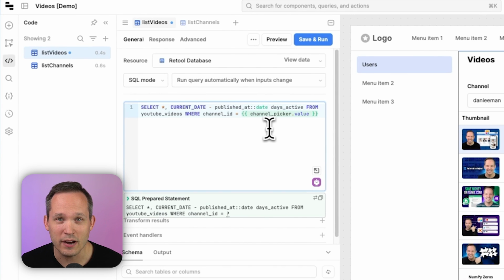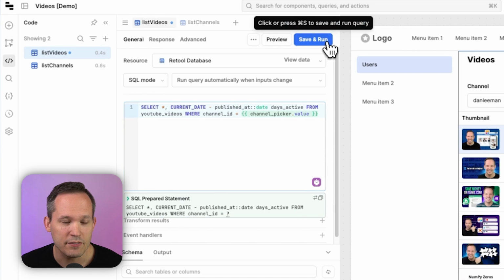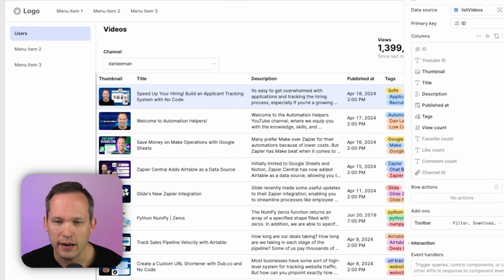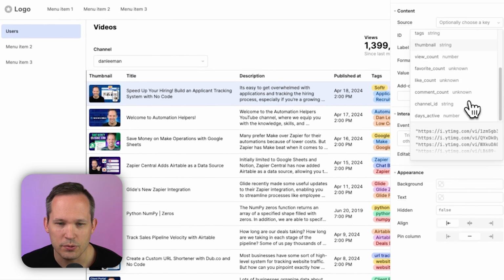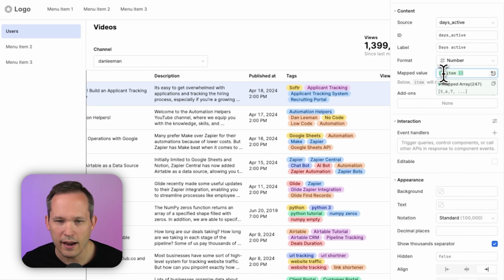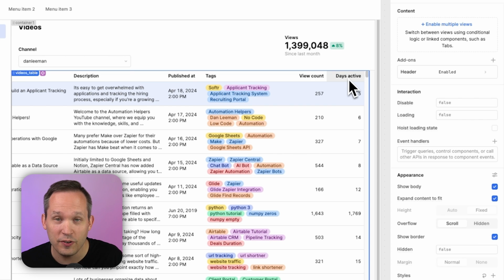So what this means is we're able to manipulate our data and then show it to the front end. And the front end just looks at this like another field. Let's save and run our query. We'll close this. And now if we look at our videos table, we could add a column. For our source, we should be able to see we now have this days active. We'll render this as a number and we'll map the item. And now you can see we've got this new field in our table, days active. Doesn't actually exist in the database, but we essentially created that same kind of formula that we would in another no-code application. I hope this has been helpful to see just how powerful a tool like Retool can be.